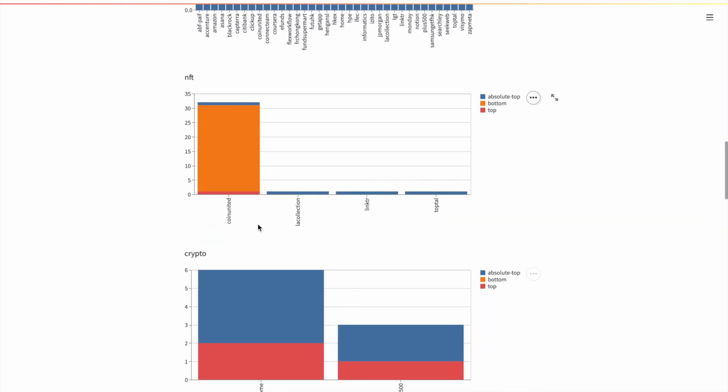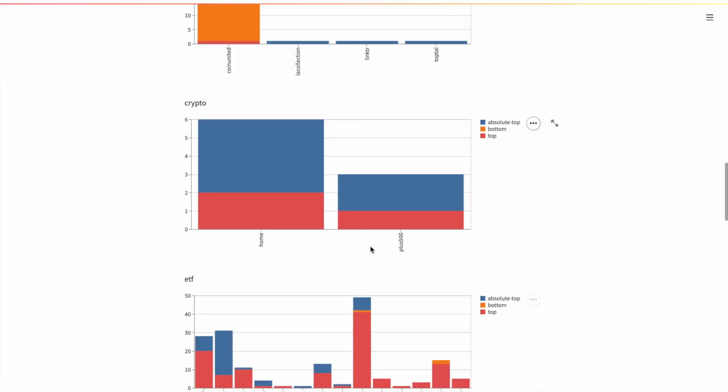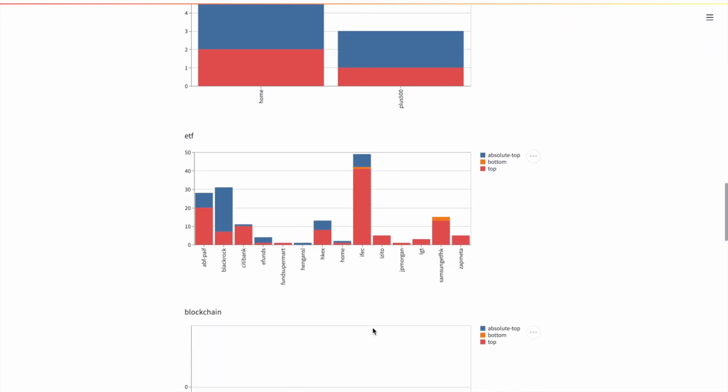For NFT, we can see there are 4 companies ranking for the ads: Coin United, La Collections, Linktr, and also Topto. We can clearly see the winner here, which is Coin United with more bottom ads than absolute top. And these two companies only rank for absolute top, but not much of an appearance for bottom and top. And for crypto, we can see that Home and also the company plus 500, and Home actually ranks twice more than plus 500. And for ETF, we actually have a more sophisticated graph and more interesting graphs with more companies.